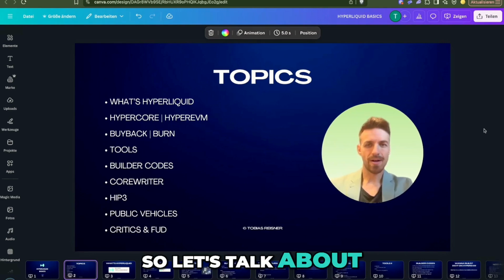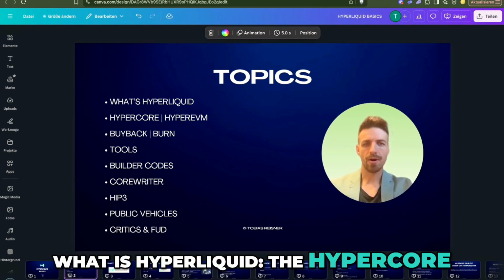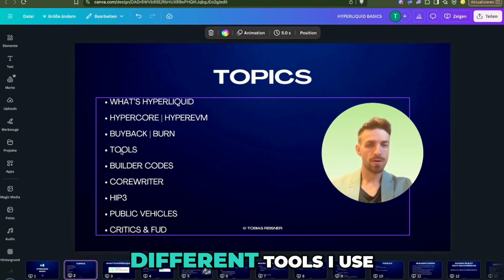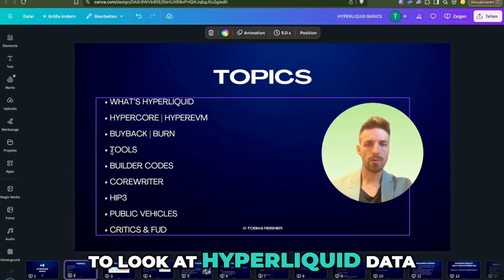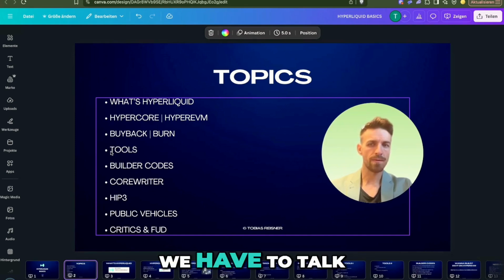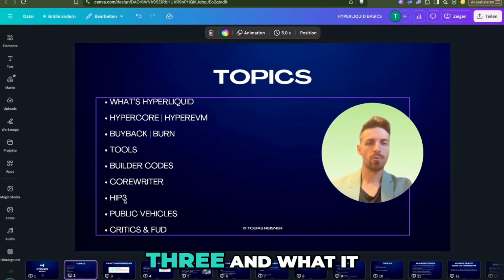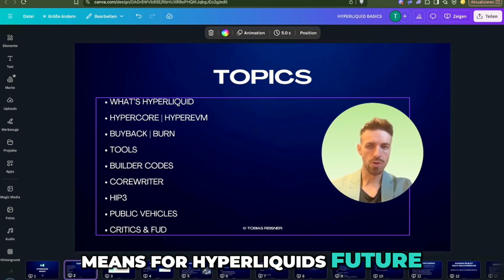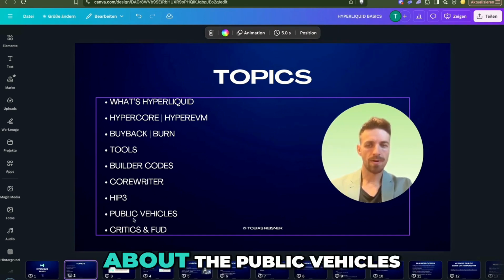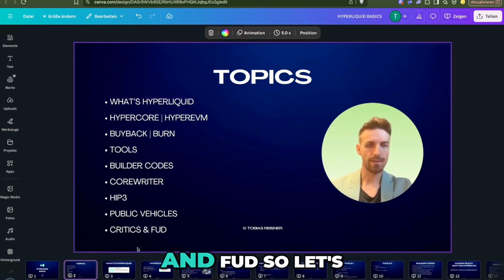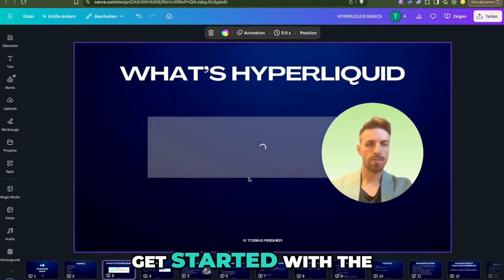So let's talk about what is Hyperliquid, the HyperCore and the HyperEVM, the buyback and the burn mechanism, different tools I use to look at Hyperliquid data. Then, of course, we have to talk about the builder codes and the core writer, and also the HIP3 and what it means for Hyperliquid's future. And at the end, I want to talk about the public vehicles that bid on Hype, and of course, also some critics and FUD. So let's get started with the first question.